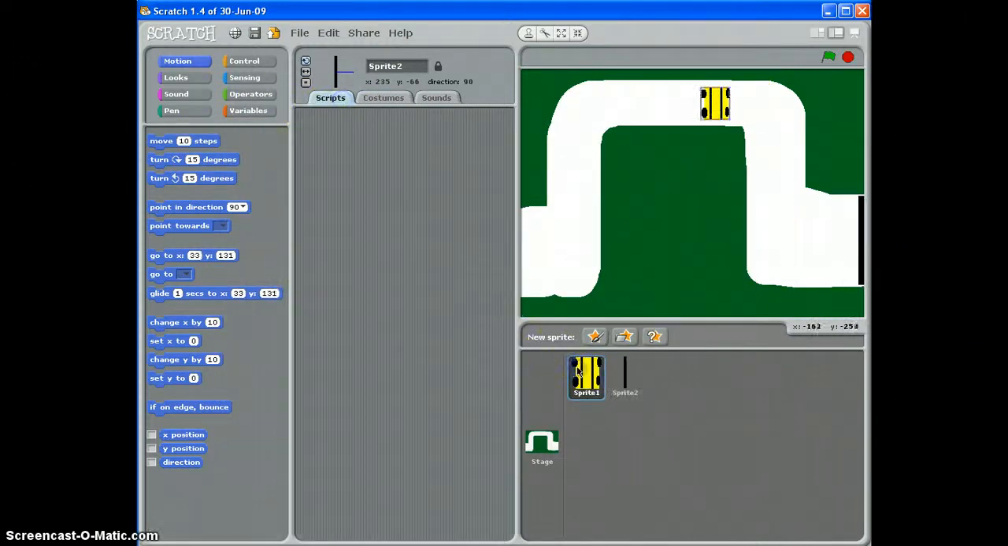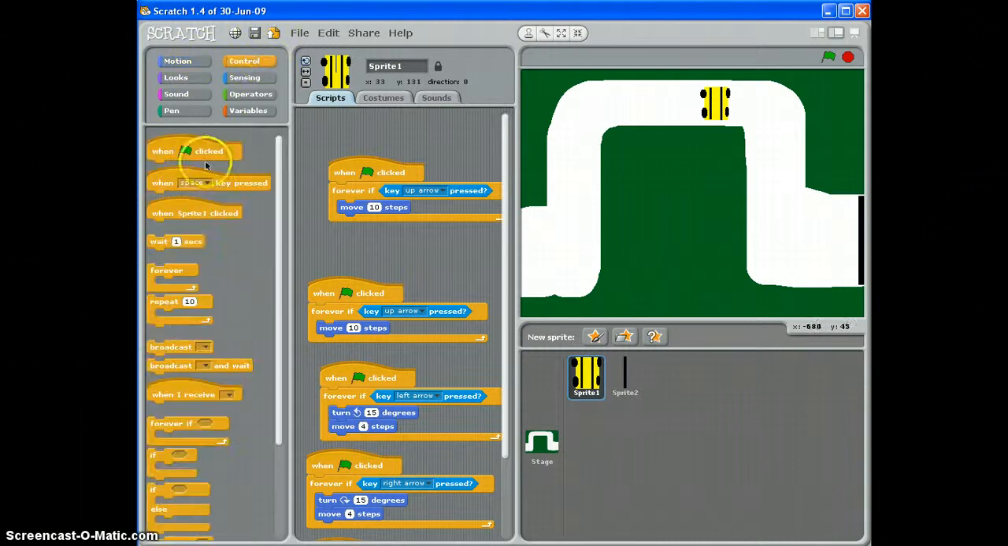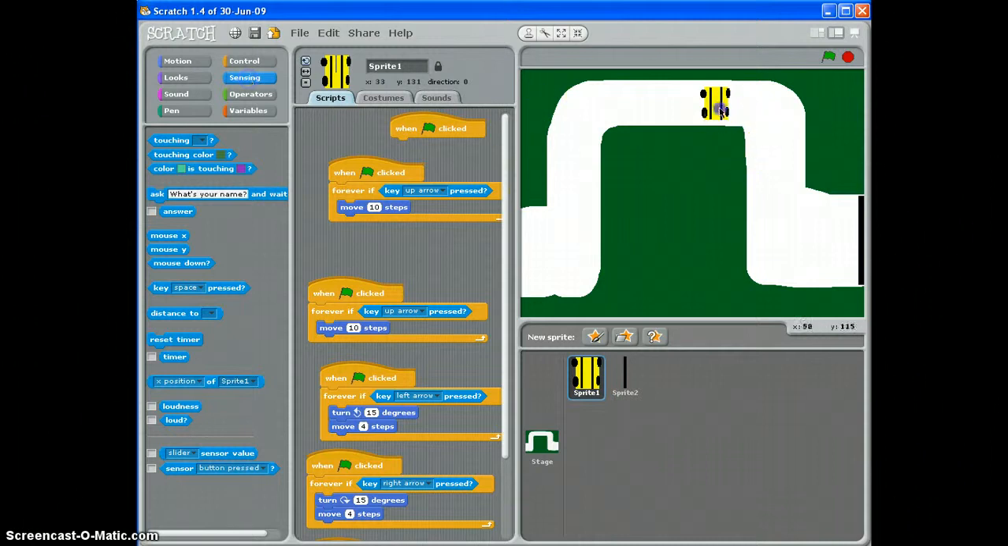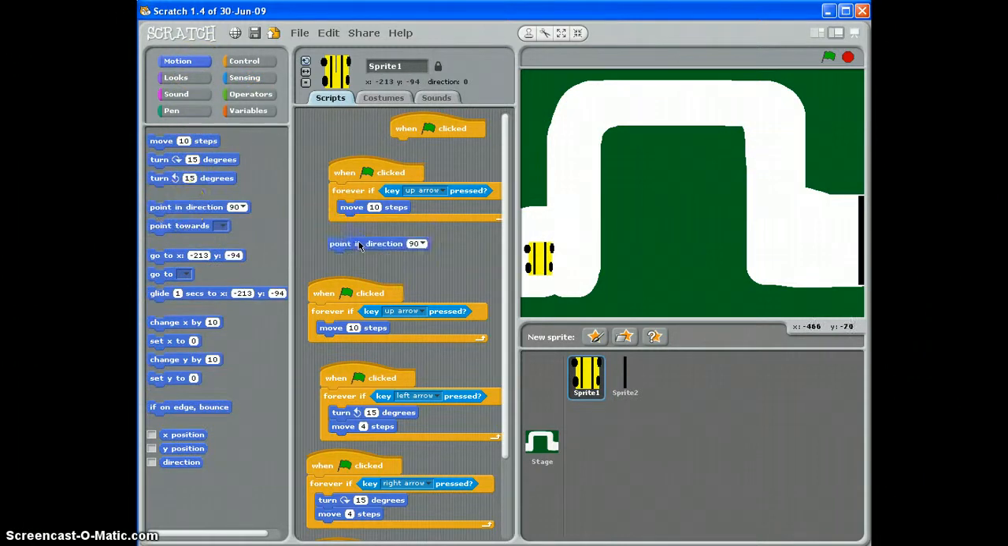Go back to the scripts of this and put in another one of these, but it's when clicked, you want the car to be right here, and you want it facing 90 degrees. So it's facing forward. So it's when clicked, point 90 degrees and go to X, so you could start right here.